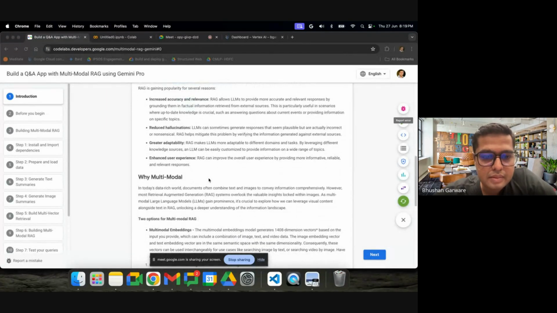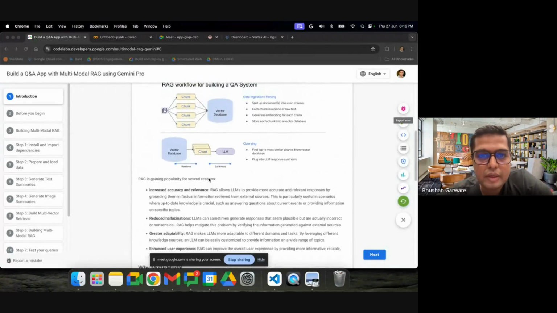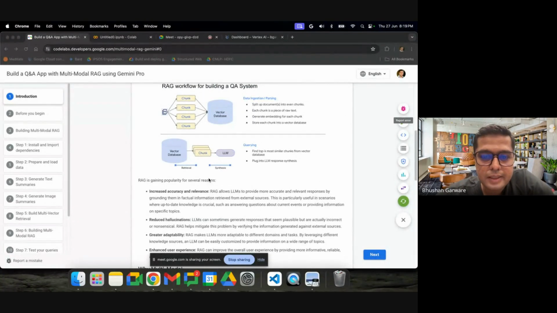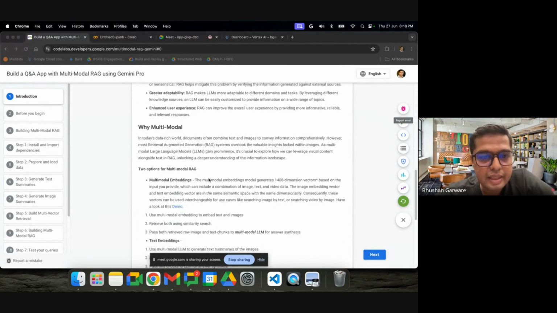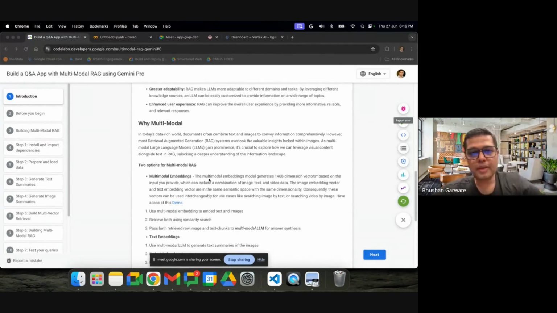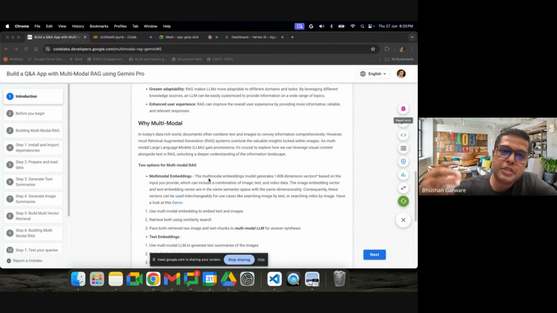Now the question comes: then why multimodal? If everything is going really well so far, what more can I get? Why should I go for these kinds of complex RAGs, right? So why multimodal? You'll understand that today's is a data-rich world. The documents that you might have will contain very complex information. Information could be in the form of text, images, videos, animation, so many things in those documents, right?